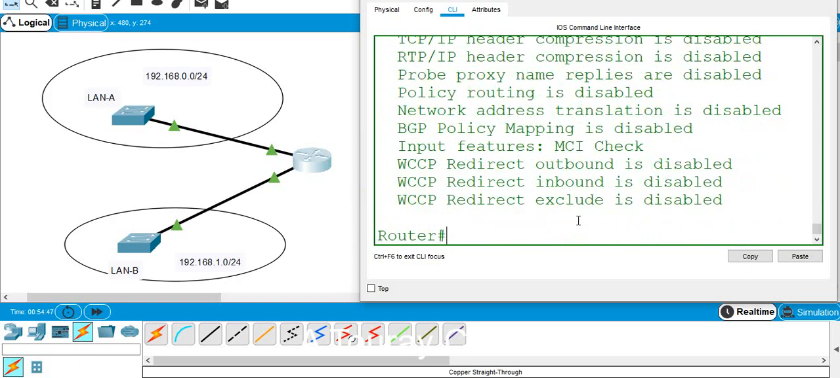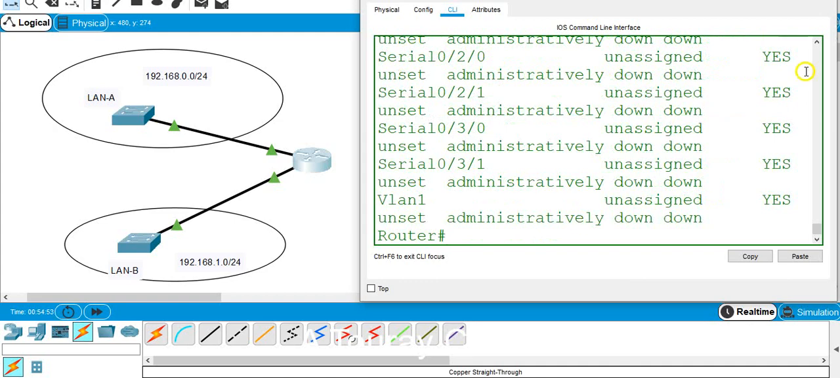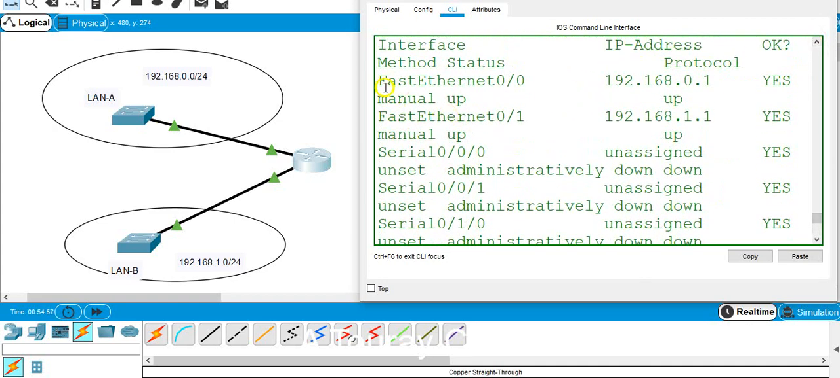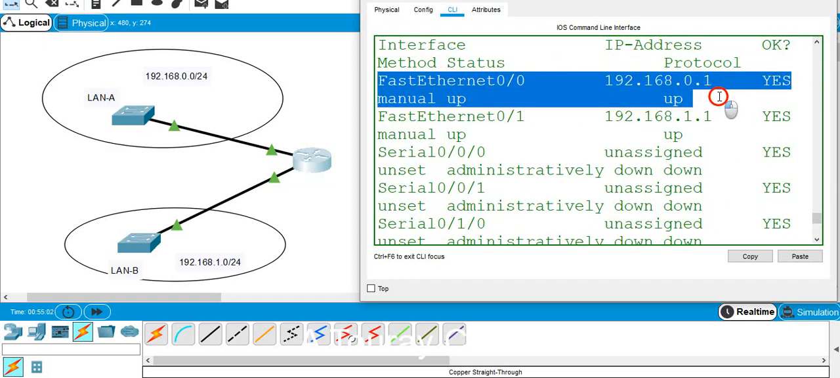So if you want to just see a simpler one, you can just use the show IP interface brief command, and this will show you all the interfaces that are available and their current status. So you can see that FastEthernet 0/0 is up, and the interface is up, line protocol is up right here. So everything is good.